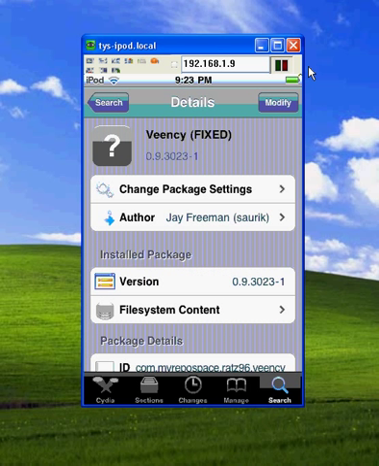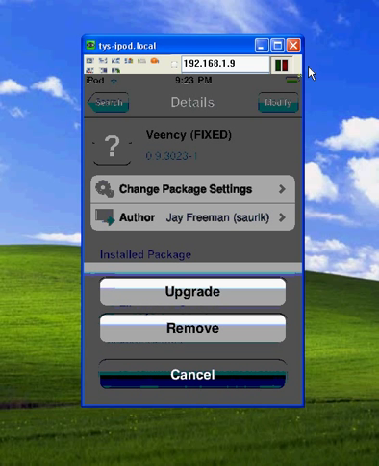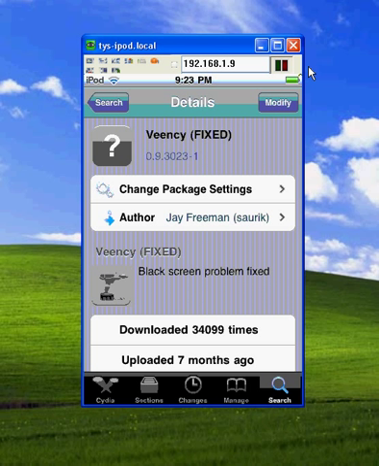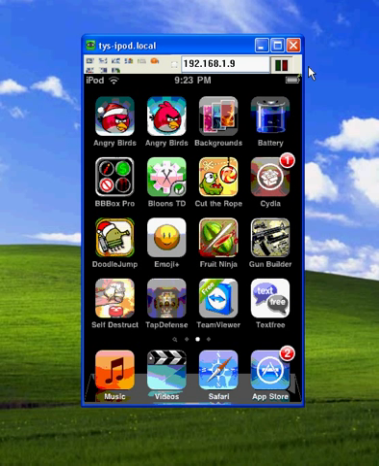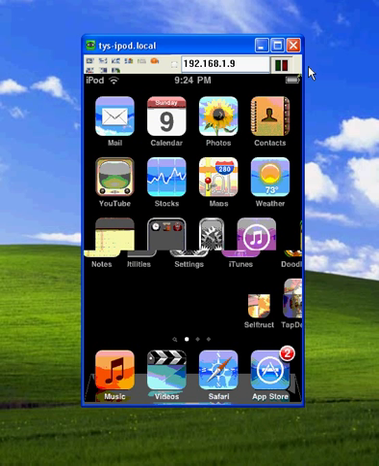Now, this will make it so you don't get that black screen. And then go to install and confirm. I already have it, so yeah. Hey, I could upgrade this. So that's pretty much how you fix it. And then just connect to your IP and you'd be able to do this. It's pretty easy.